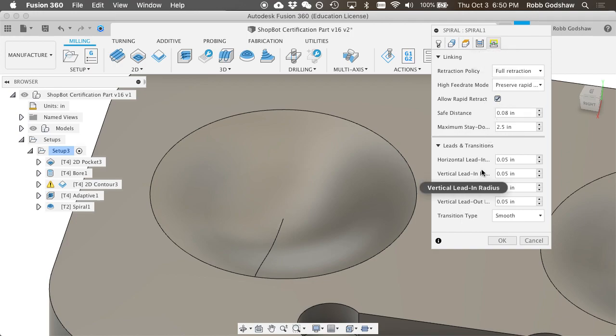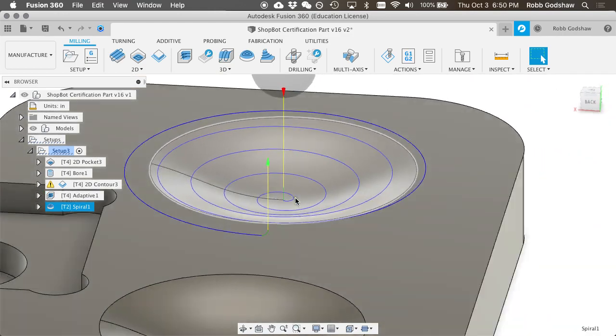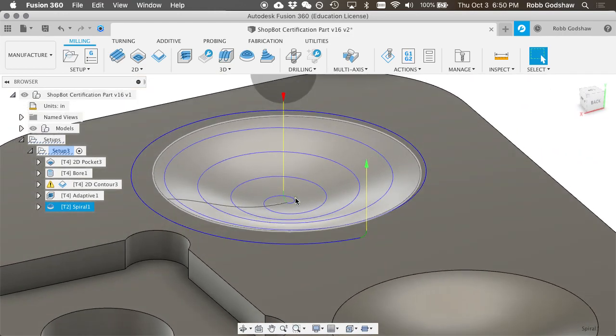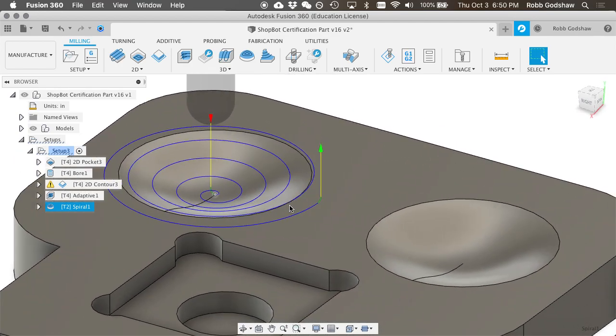Linking. This all looks fine. So it plunges in, which is totally okay because there's no material there. And then it does a spiral. Any questions about that one?